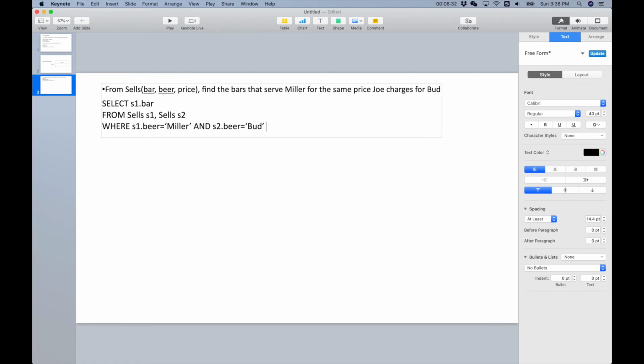and s1.price equals s2.price. And what? And s2.bar equals what? Equals Joe's Bar. And then we have a semicolon.